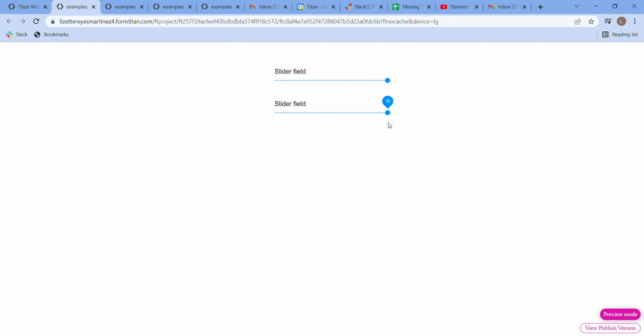So now you can see some of the uses you can find when making changes to the min, max, and the step in your slider field.